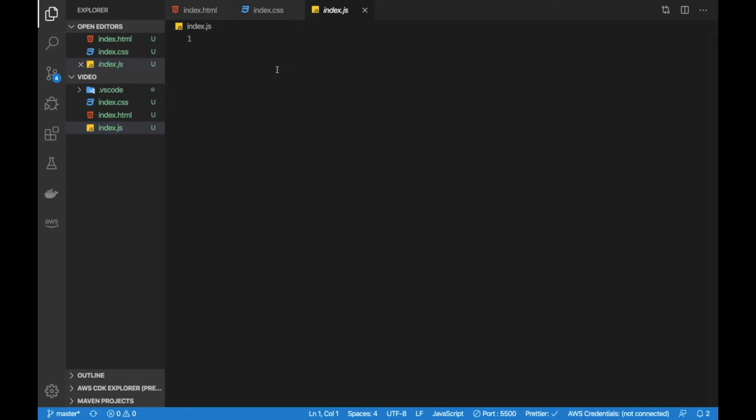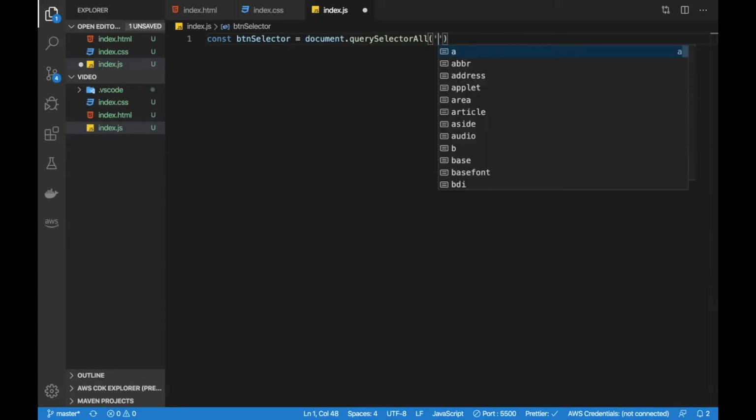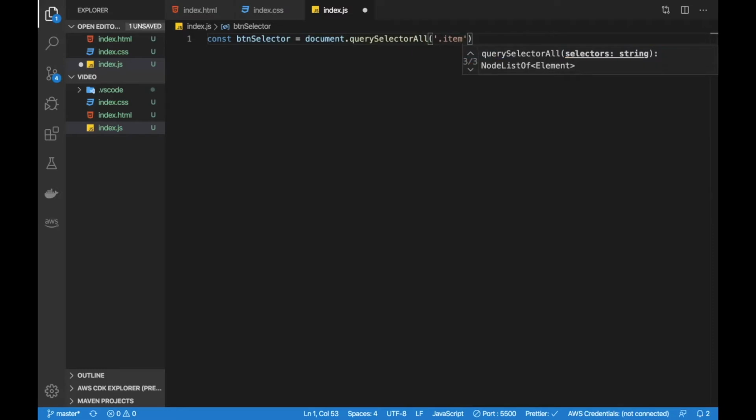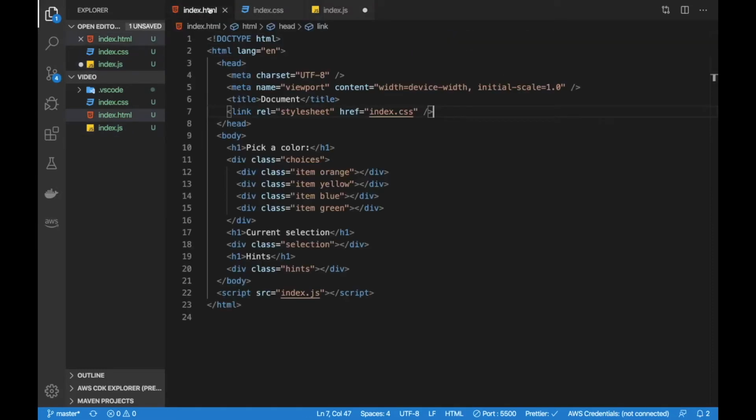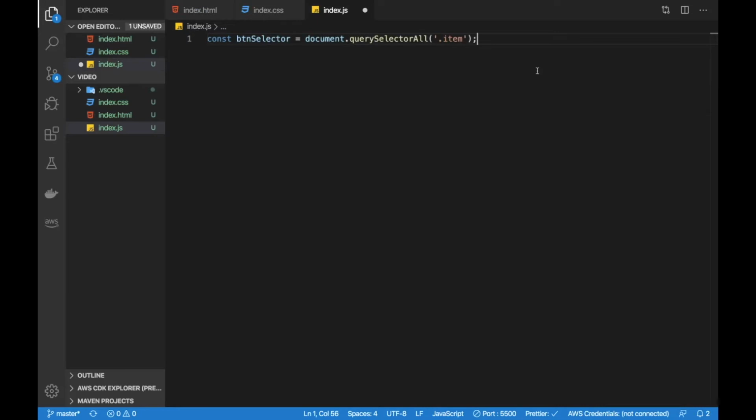So what is the first thing we want to add? Well, first we want to add an event listener to all these colors, right? And we want to add the same function to each one. First, we need to select all the buttons. And to do that, we need to write a selector. So let's write button selector, document.querySelectorAll, and that will be the class item. Check, yeah, item. Okay.